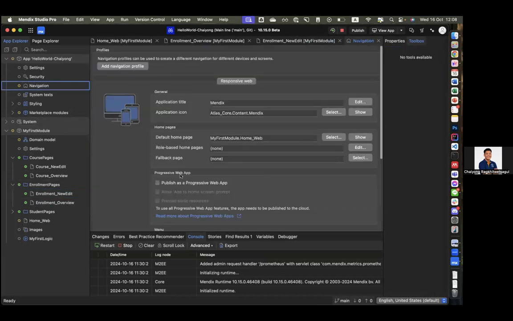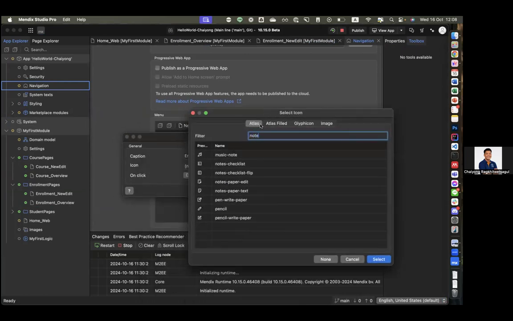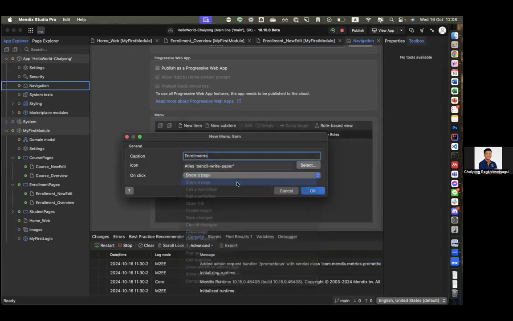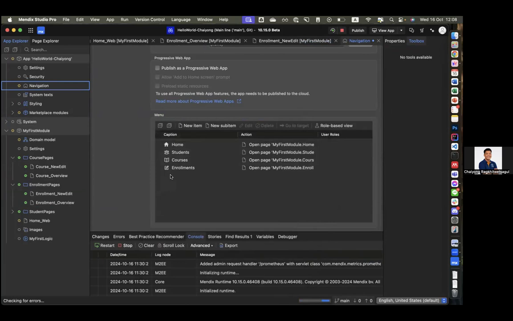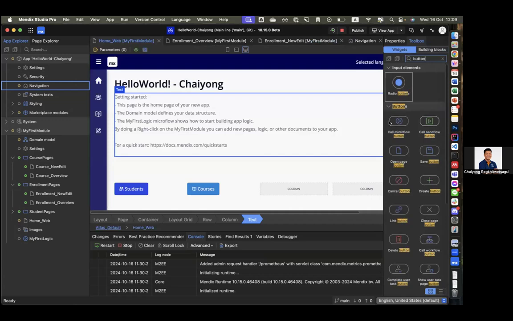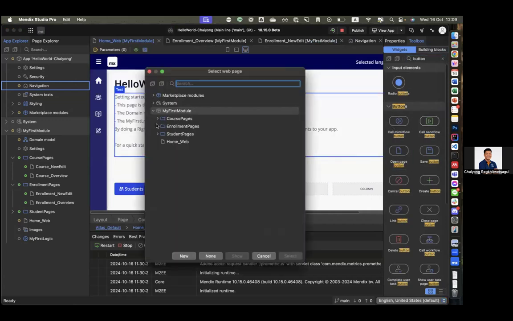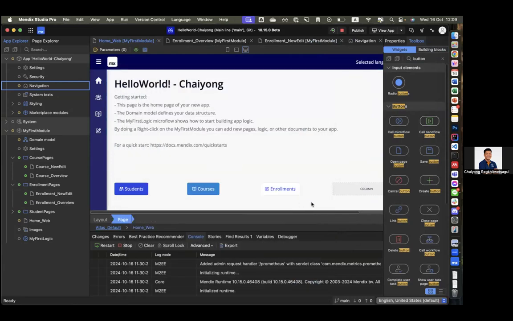I add the navigation for the last one, enrollment. I select the icon, which should be a note. I show a page, enrollment pages, open overview, and click OK. So my navigation is done. I go back to my home page, select the open page button, and link it to the enrollment overview. I modify it a bit to say enrollments. I select the icon note, and that would be it. I have these three buttons. I run it.